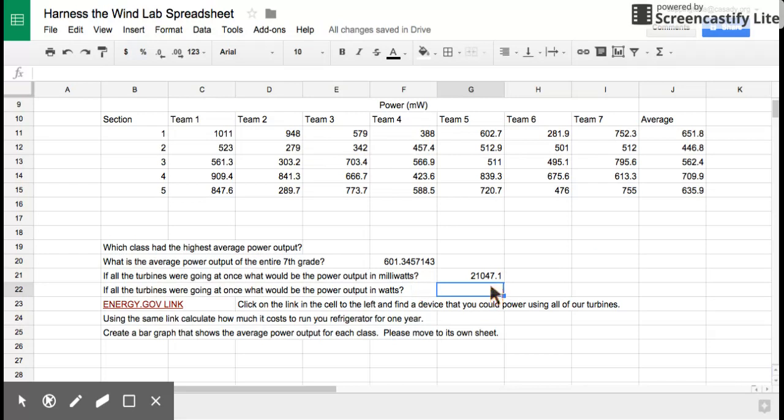So the way that you do that is you need to take this number and divide it by 1,000. You can just move the decimal place over 3 places to the left if you like. But since we're in a spreadsheet, let's show you how to do a calculation for that. You'd hit equals. When you hit equals, once again, that tells the computer that you're doing a calculation.